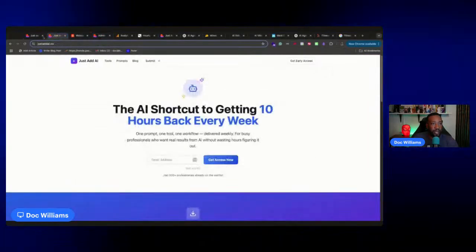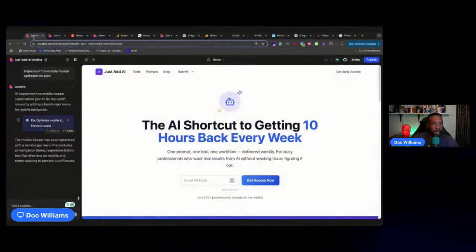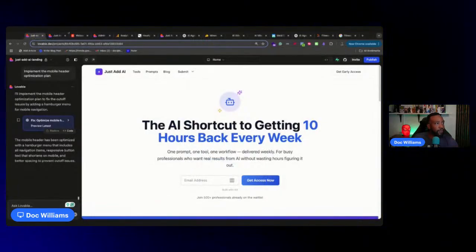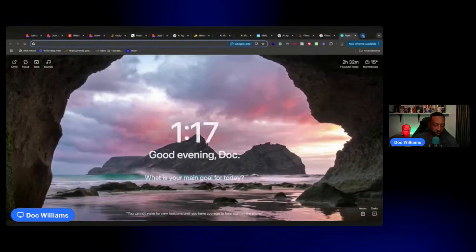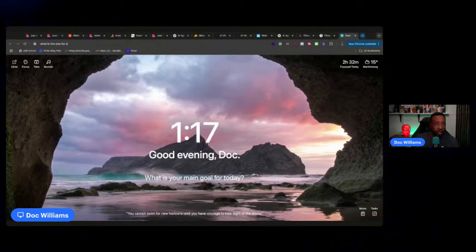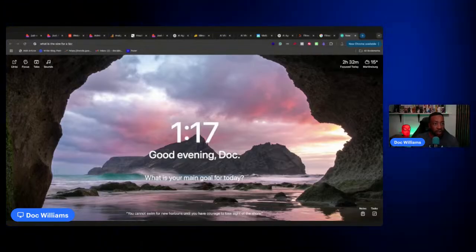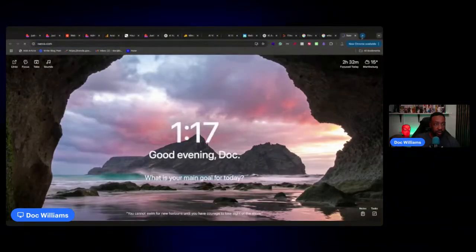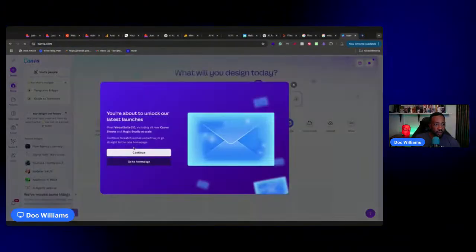We have some things that we have been adding. Oh, I gotta probably add a what do you call it? An icon for this thing. Favicon. What is the size for a favicon? Was it 16 by 16? Okay, cool. Canva. Let's do this.